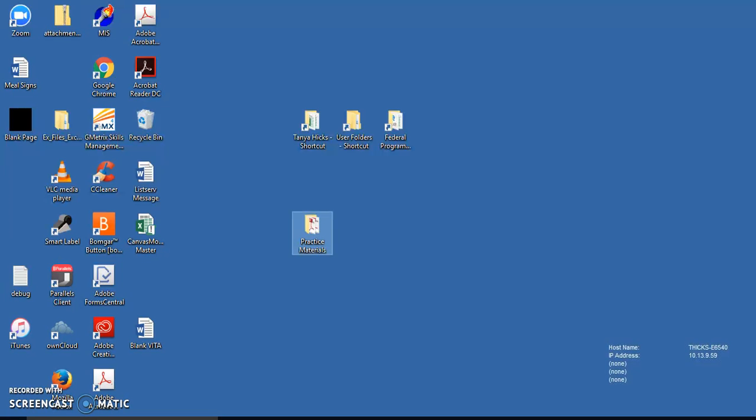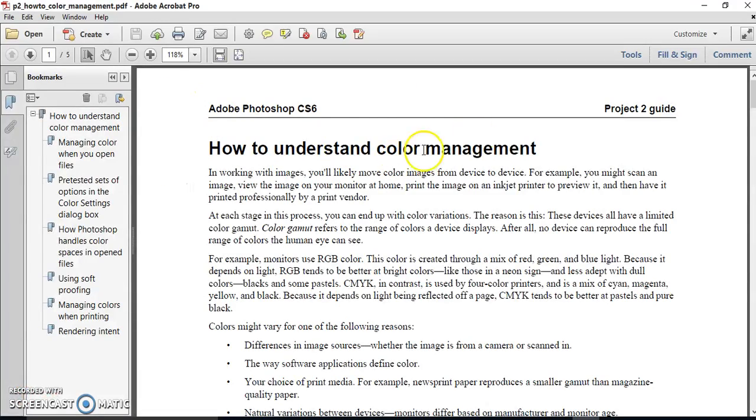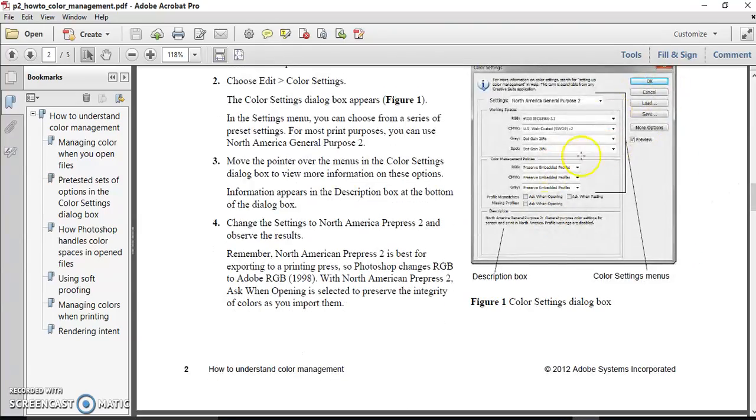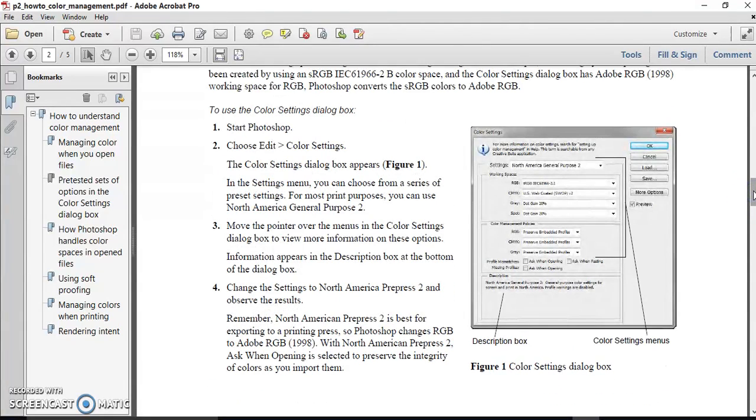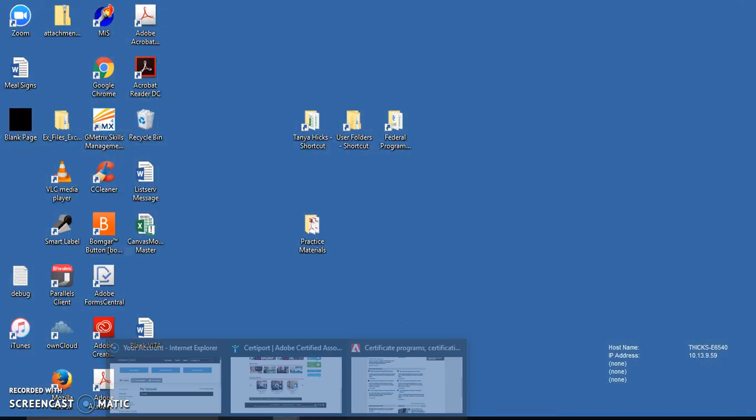I saved mine to the desktop, so I'm just going to go there now and open up that folder so you can see what it looks like when it downloads. There are different little page tutorials, as you can see, how to add text, color management. You can open one of those and see there's several pages that go step by step, and there's usually pictures in here as well that can show you where you're supposed to be opening the different settings. Just going to close that out. That'll be a good tool for you to use in your classroom with your students.